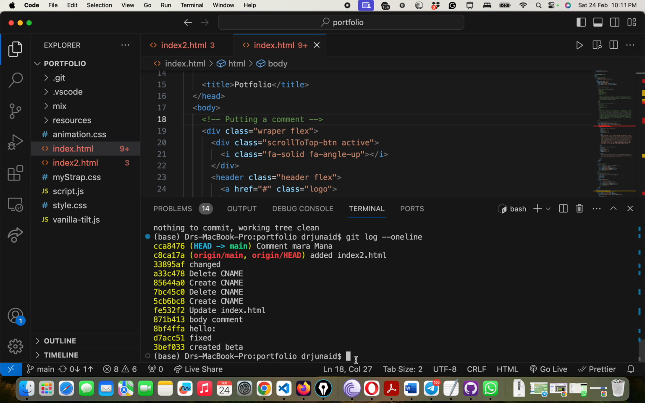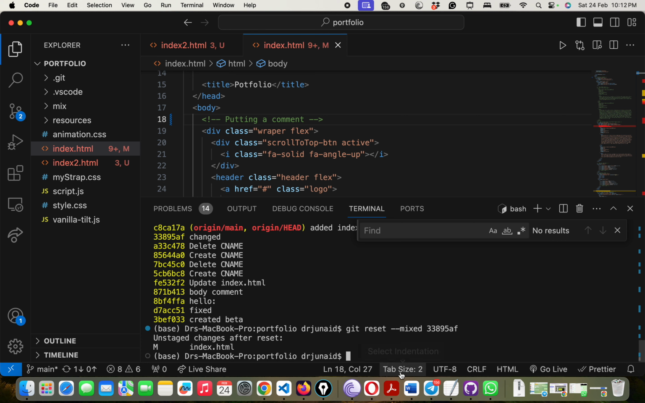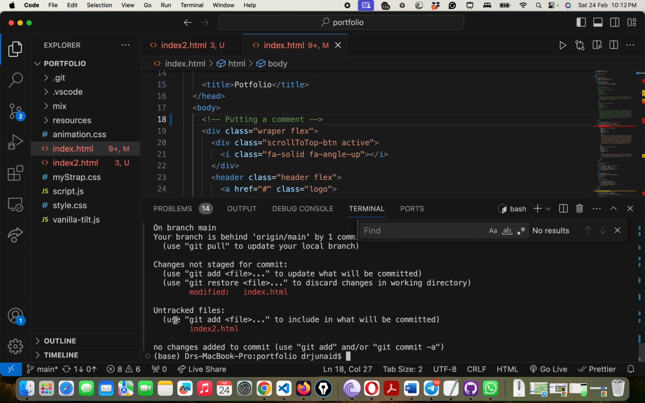Now I am saying git reset, and I say minus mixed. I'm telling you, if you don't write it, it's all right, but after that you need to give the SHA. What is this SHA? Find me, come on. Okay, now if you say git status, it is telling me it is modified, and this one is untracked, as you can see U and M.